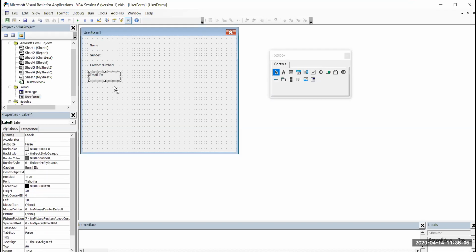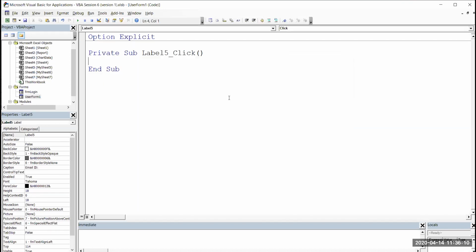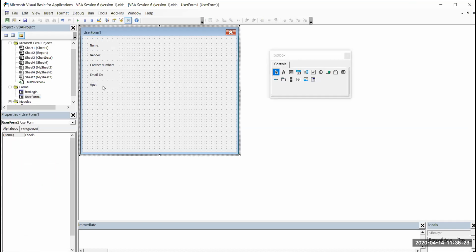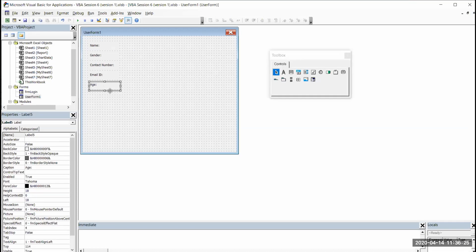The next thing is, I want their age. And the next one is which branch they want to enroll to, and what are the courses that they require. Last thing.